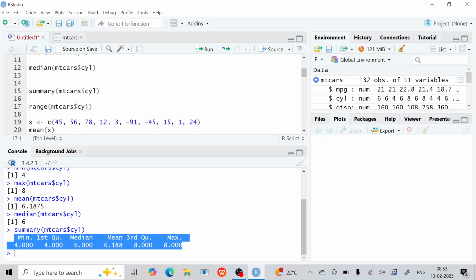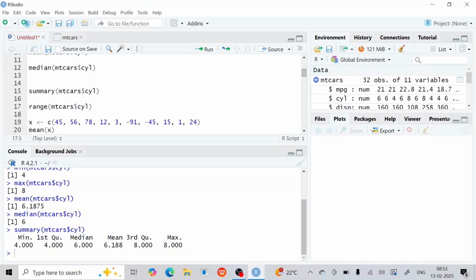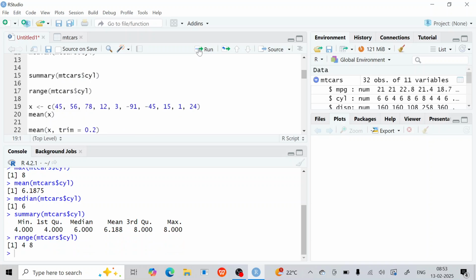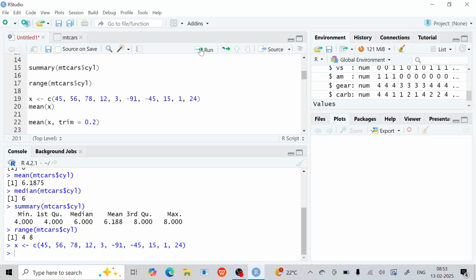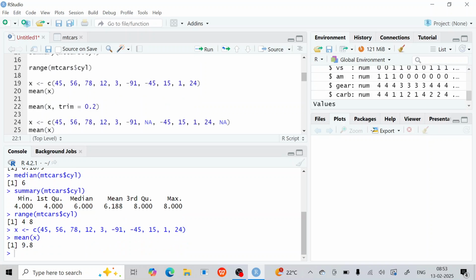Okay, so similarly we can find the range of the column CYL using the range function. So range will give you the minimum value and the maximum value. So the minimum value is 4 and the maximum value is 8. Similarly, for a given variable x, which is a vector of numbers, we can find the mean value. So x, we are getting the mean of x. These values are averaged and you get the value as 9.8.